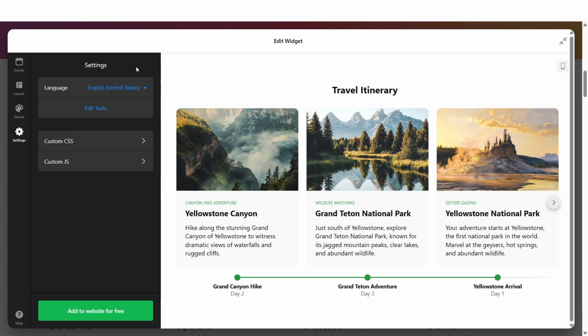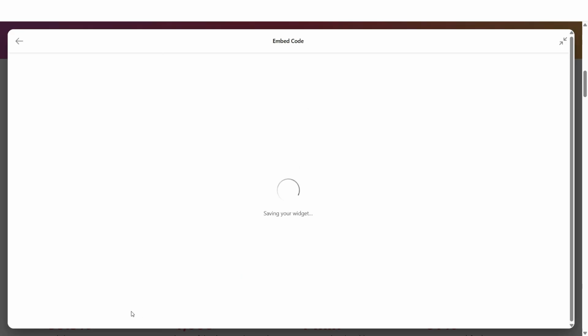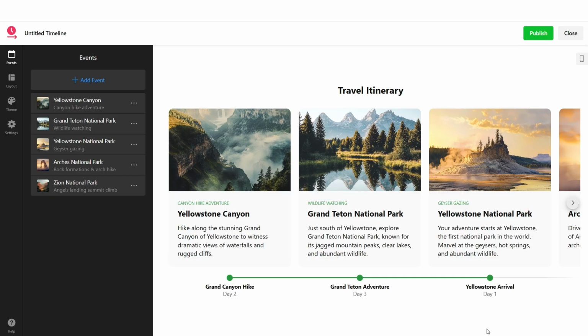And once you're ready to add your widget to your website, go ahead and click on the Add to Website for Free button at the bottom left corner. From here, your screen will open up in a new window where you'll need to either sign up or log in to Elfsight if you don't already have an account.